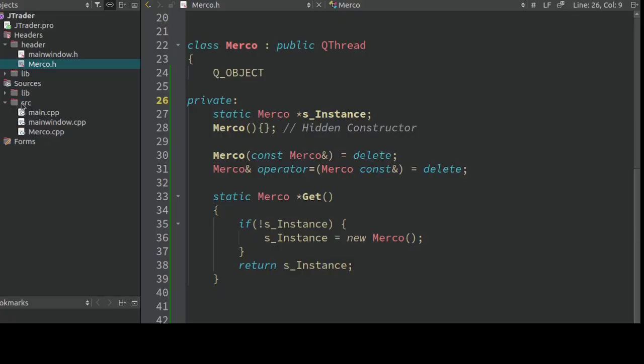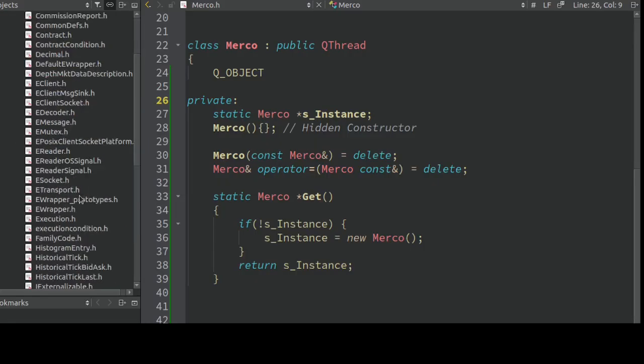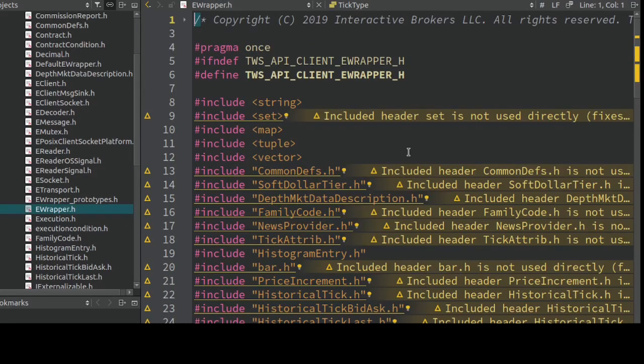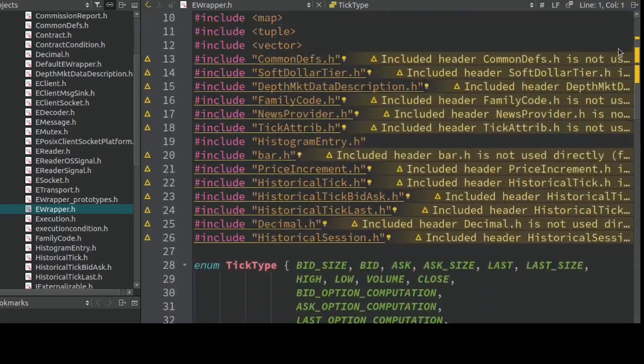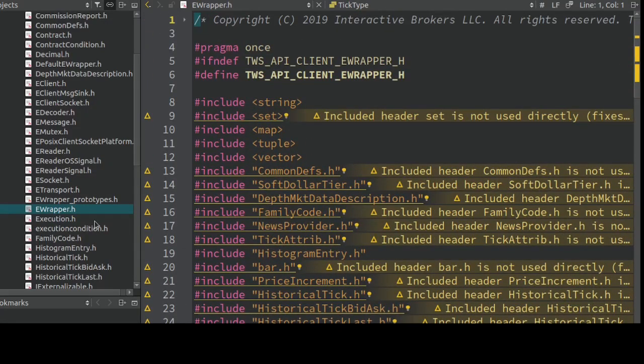Okay, so now the next dilemma is going to be, how do I get my thread to communicate with all of these things? So if I look at the E wrapper, this is essentially what I need to communicate with. So all these functions in here, well, those are just the enums, but I need to be able to communicate with all these things.